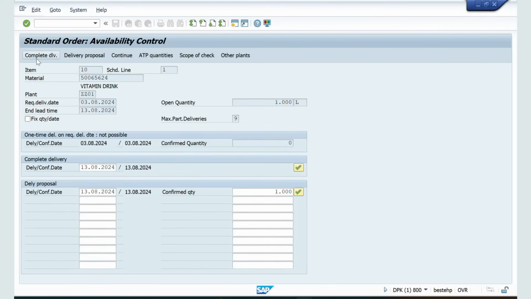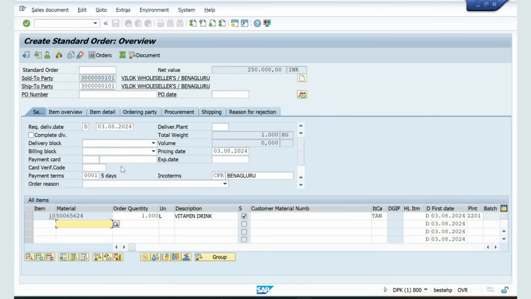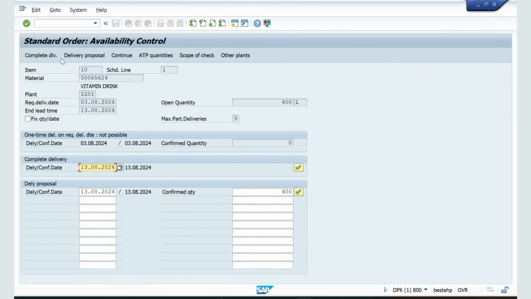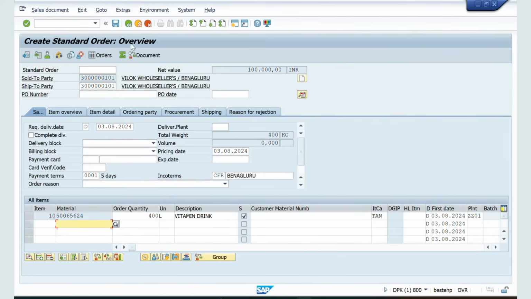Okay, you can see the 1,000 liters has been copied from quantity contract to normal standard order. Now the customer is requesting he wants 400 liters. The price also you can see here for 400 liters is almost 1 lakh.